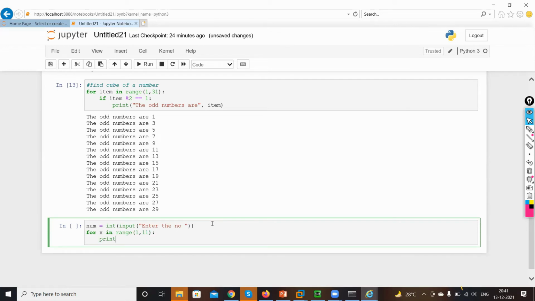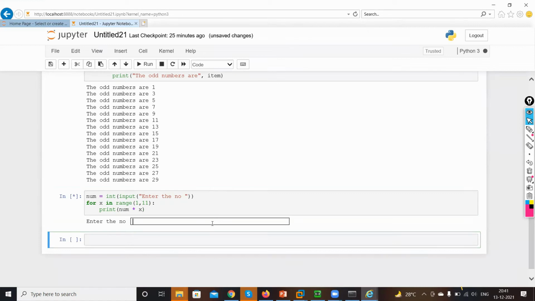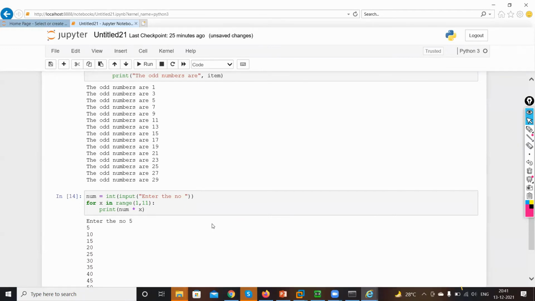Now what will it be to print? Num into x, correct? Everyone agreeing? Yes. It will be num into x or something else. It should be num into x. Okay, so let's see. Here it is asking me to enter the number. So let me give a number as 5. I got the multiplicative of that number.